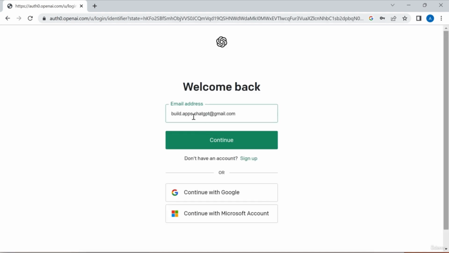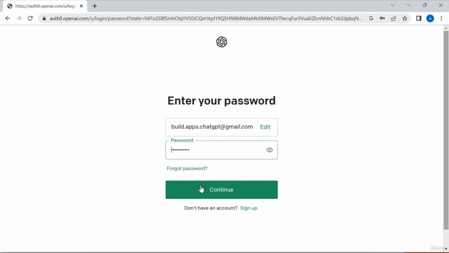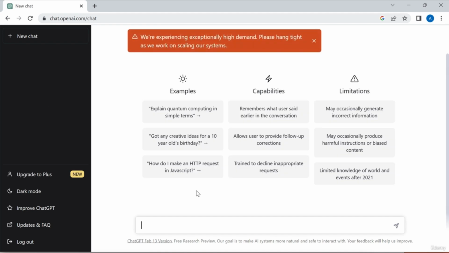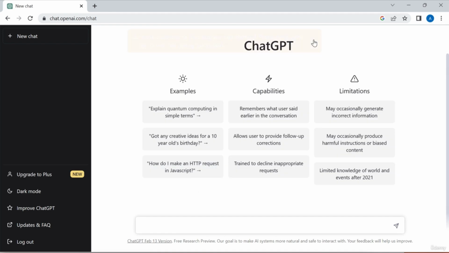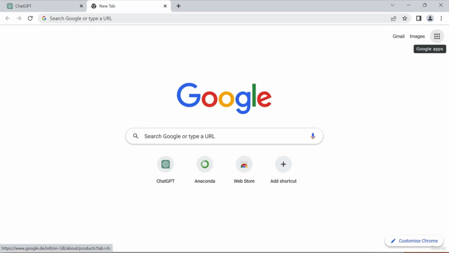So login. That's my Gmail address I created for this course. Continue, and that should log you in to ChatGPT. So that's the ChatGPT interface. Now please open a new tab on your browser. Alright, now that we have ChatGPT set up, we need to install the second tool, and that is Thonny.